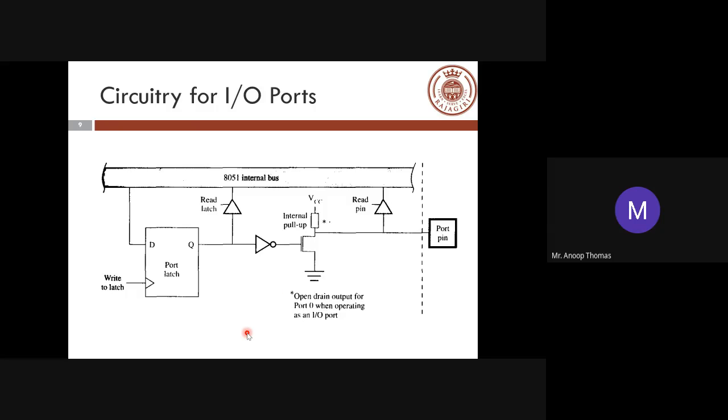Now again, an important point to be realized here is that your port can act both as an input port and an output port. When it acts as an input port, the values which are inside the pin have to be taken into the microcontroller. When it acts as an output port, whatever values are inside this particular latch have to be outputted. So you have two operations which are going to be performed as part of your input output pins. One is your input, the other one is your output.